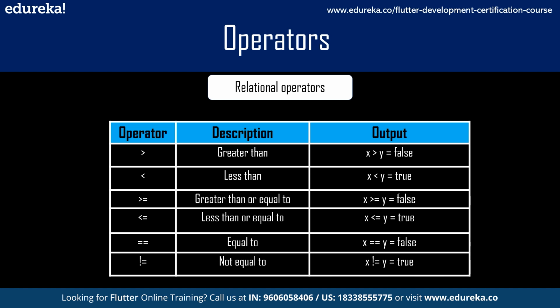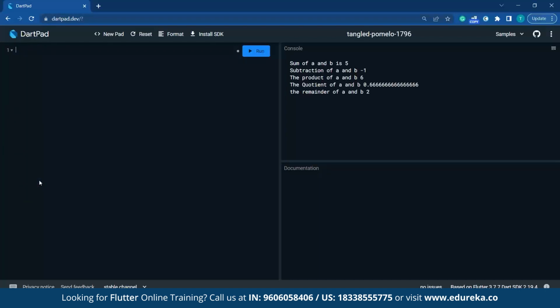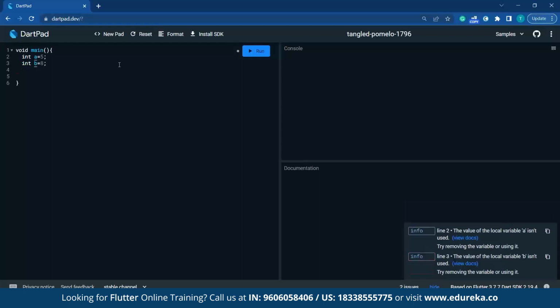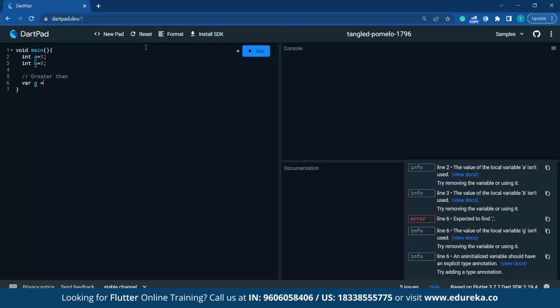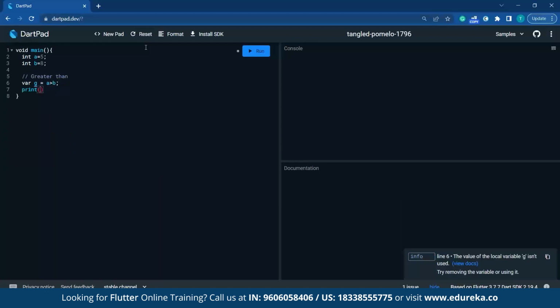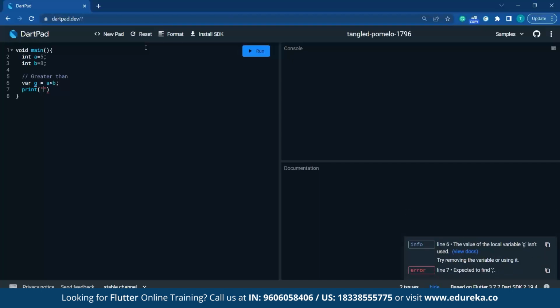Now I am going to DartPad. Let us clear the previous operations that we have done and reload this. Same as before, we need to call a void main. Inside that, let me declare int a equals 5, int b equals 8. The first operation is greater than. So g equals a, this is the greater sign, and b. I want this to be printed as a is greater than b. Let me run this.